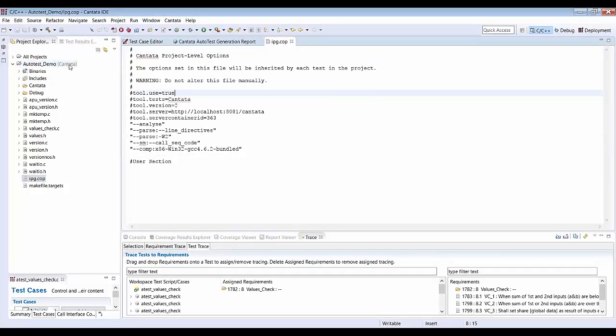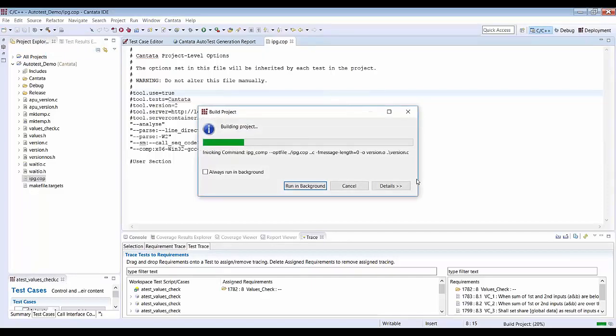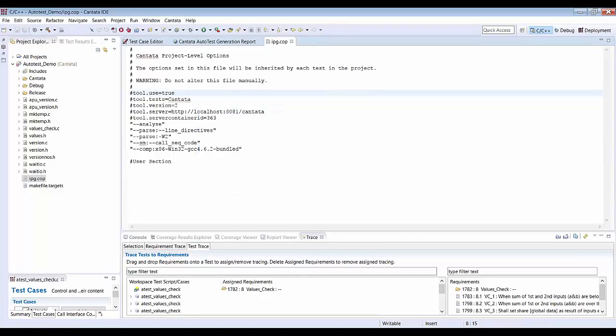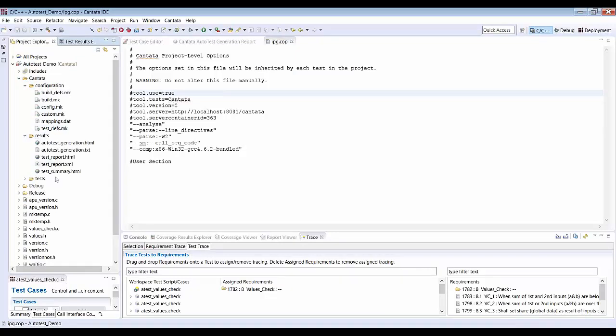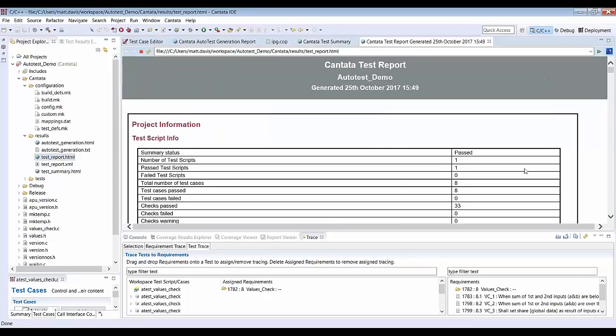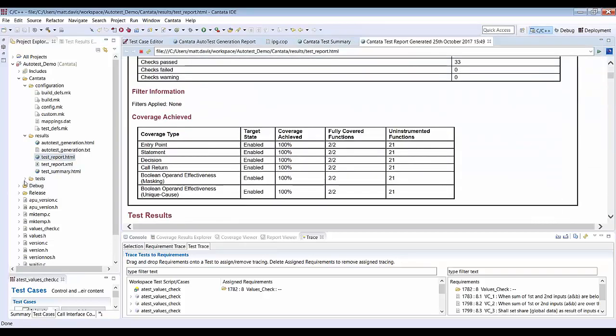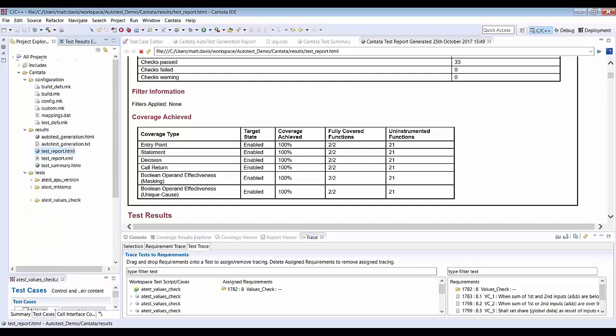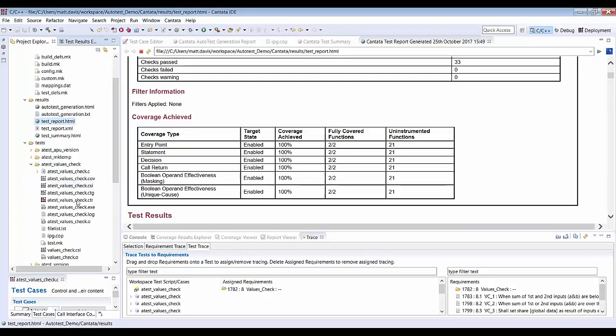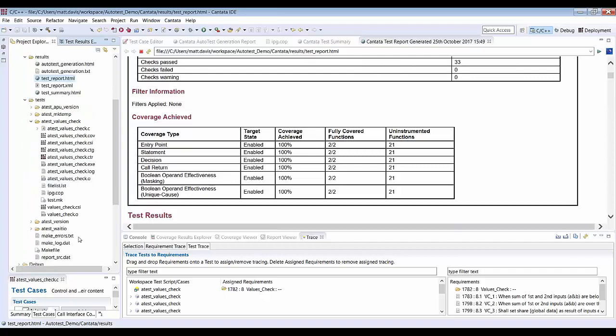So if this is not enabled and we're not using Cantata, you can simply rebuild your code directly. So I could do a release build, for example, as opposed to a Cantata test executable build. Everything is contained inside Cantata. The configuration contains all the make files. Results are stored in one location, so you can see all the different summary results files, test reports, things of that nature. And then the tests are grouped as a set of tests, and each individual test has the test script, associated results files, and make files.